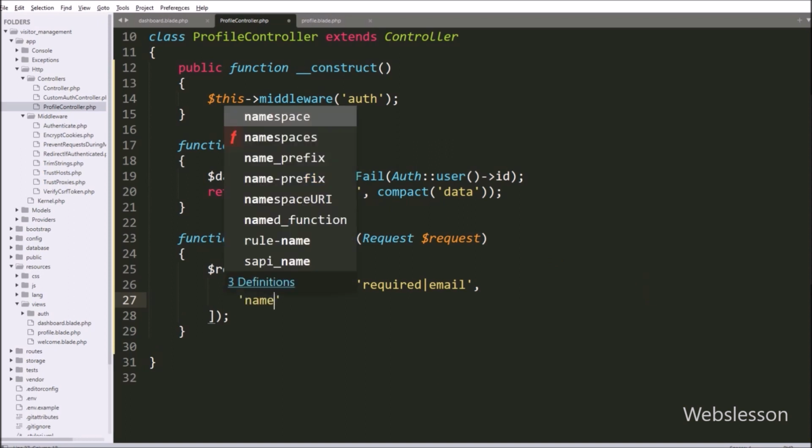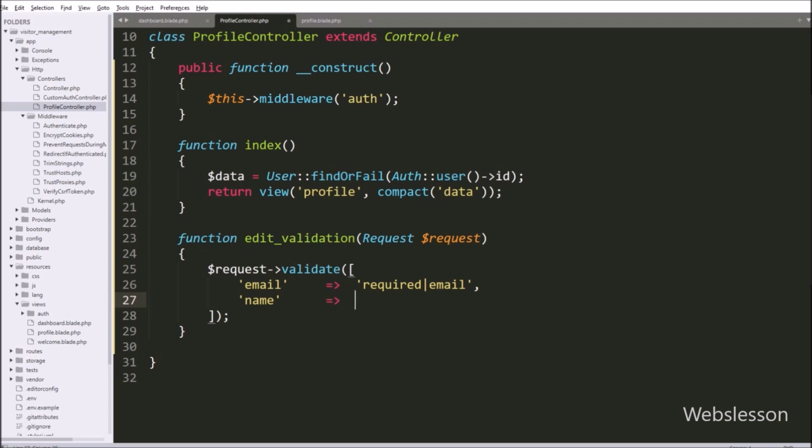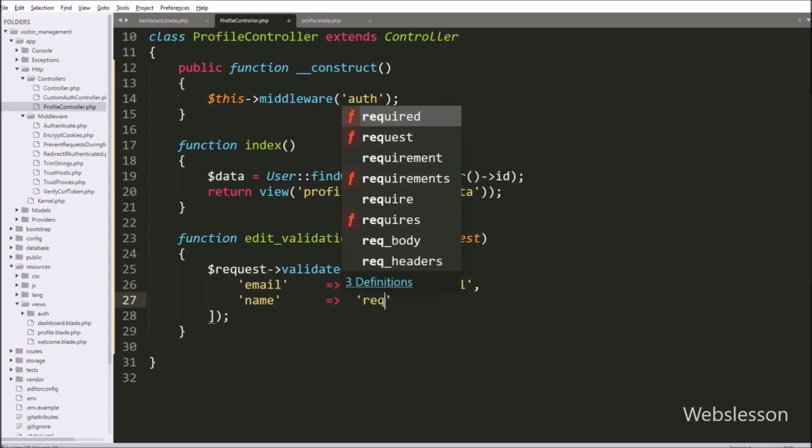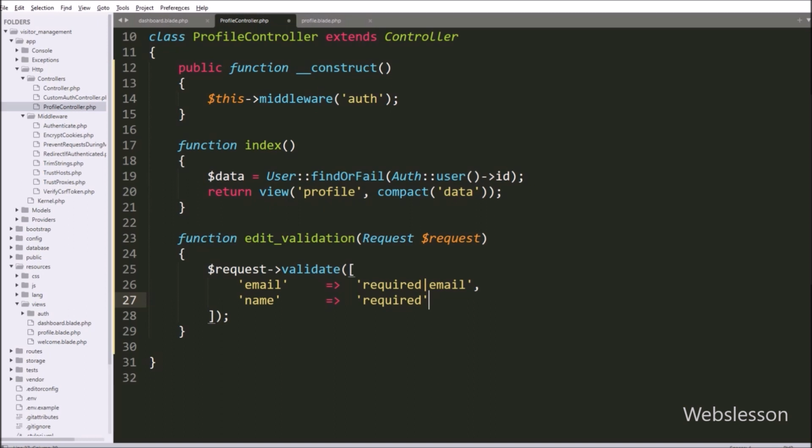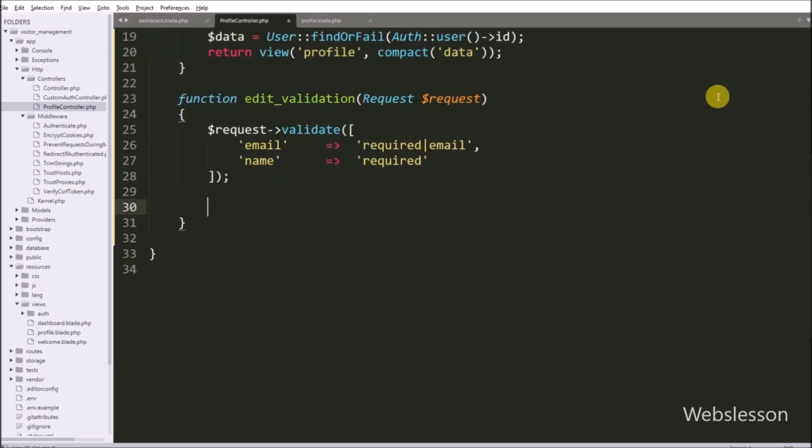In the array second key, we have to write the form field name. And in the value, we have to write validation rules like required. So here also, this name field value must be required. And after defining these validation rules, if the form data passes these validation rules, then only it will execute the other code, otherwise it will display the validation error on the web page.